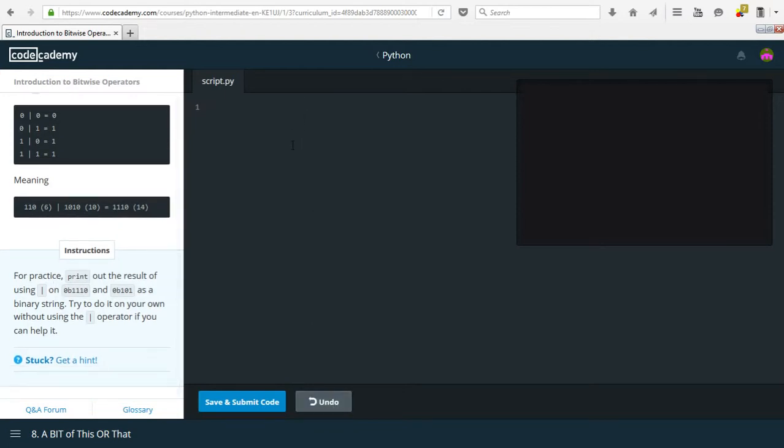Instructions. For practice, print out the result of using OR on binary 15, I think, and binary 5 as a binary string. Try to do it on your own without using the OR operator if you can help it. So we need to print out the binary of it. Or do we need the integer? I don't know. Let's just do this simply by doing 0b, and then I will use the operator, and then I will explain how it actually does it.